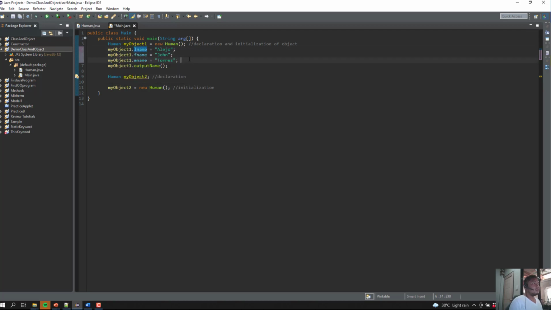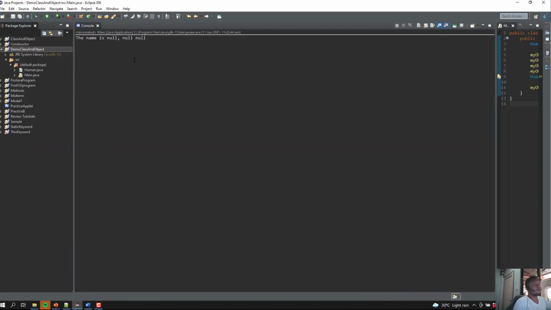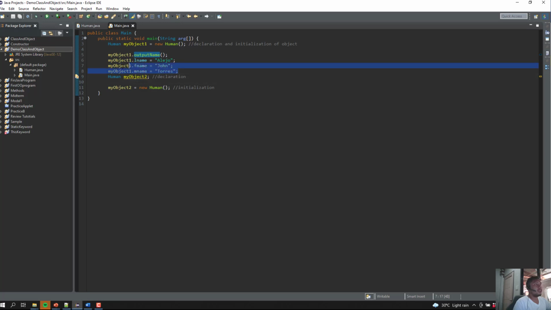Also, what if, since this programming is a top to bottom approach, you first access the output name, then followed by the initialization of the variable names, first name, last name, and middle name, after the output name? What will happen is it will just output null. To figure it out, I will run the program, and you can see the name is null, null, null, even though you already have this data initialized.